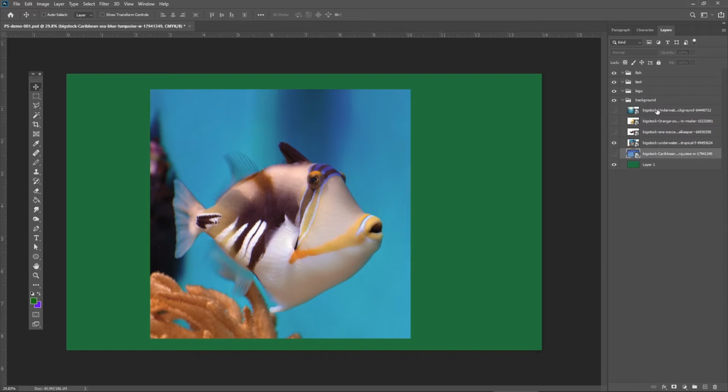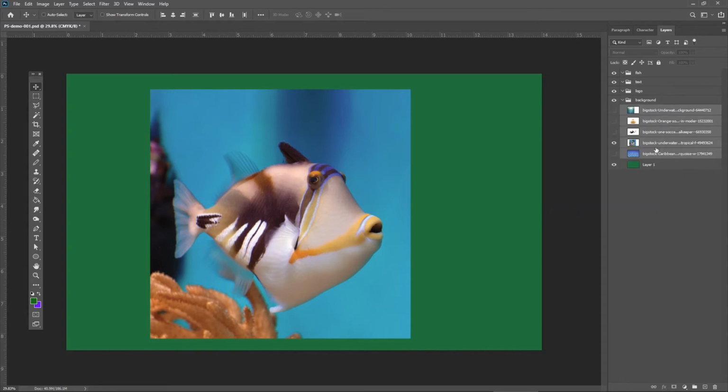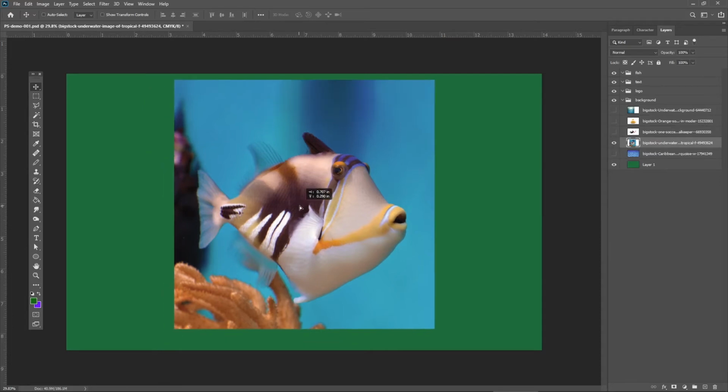So I'm going to click actually all of these. I'm going to right click it. If you go down around the middle here, you can see rasterized layers. Just click on that. Now you see the icons are gone. Now I'm going to be able to edit this. So I just want this fish first of all.